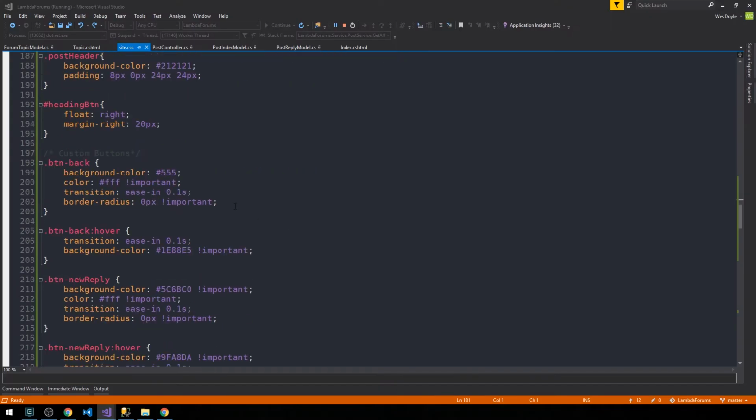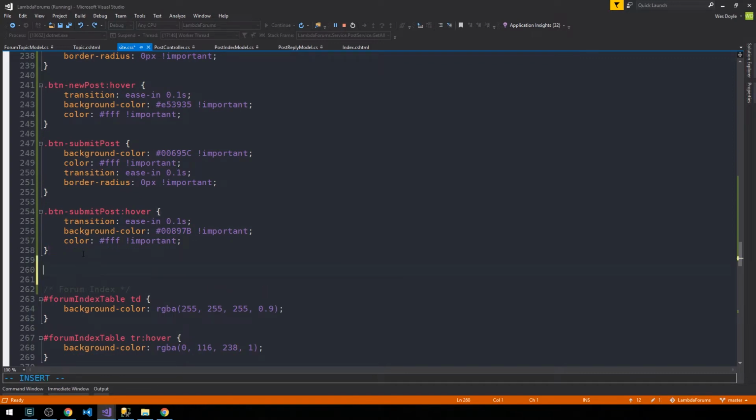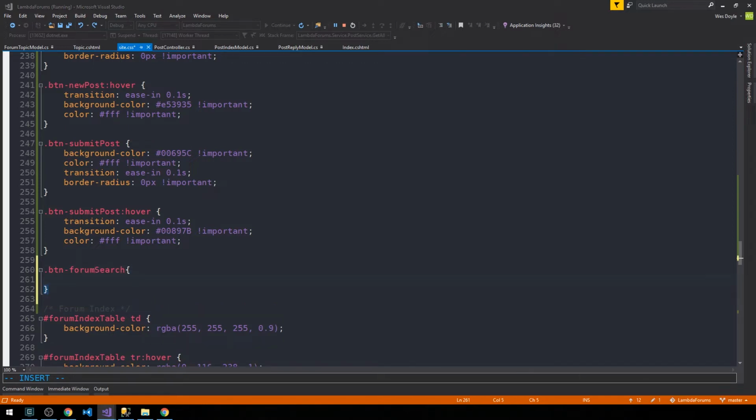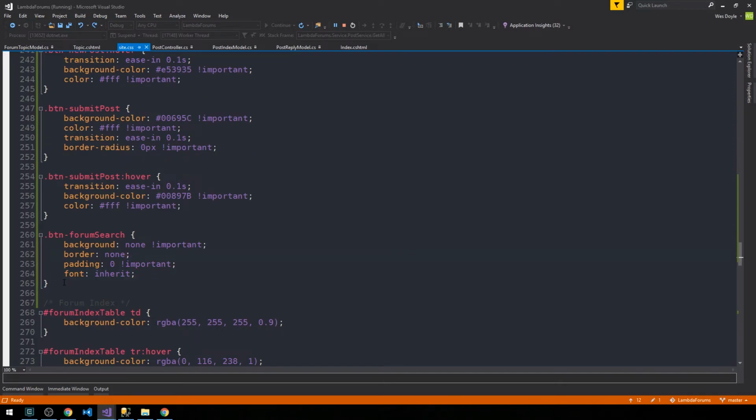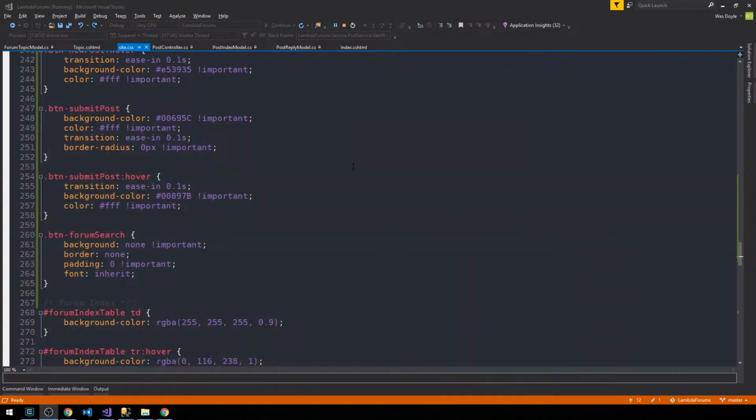I'm going to go to our button section here, and we'll create one called BTN, maybe like forum search. And this is kind of a special button. I'm going to go ahead and paste the styles, and it's special because I basically want it to have no background, so that in a sense we just have the magnifying glass itself. And so we're calling it button forum search.